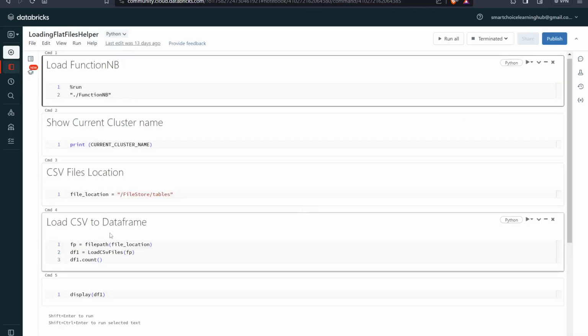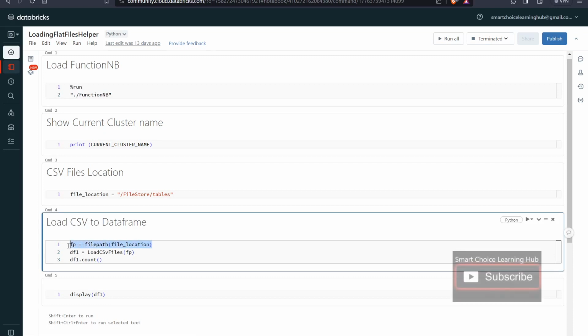We use the function that we created in that folder to load the file. The first one is for loading the path. We load all the files that we have into this file path, and we pass the location, the file path, into our load CSV file, and we're able to load the file successfully.